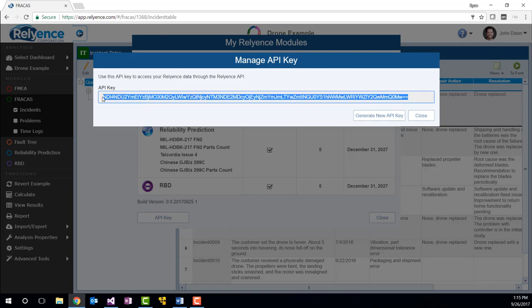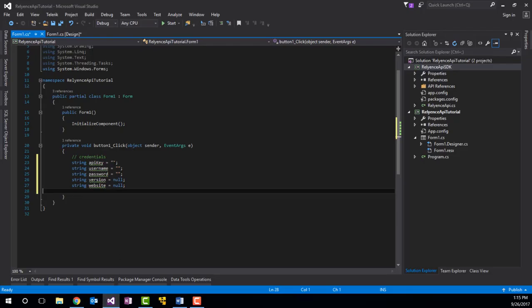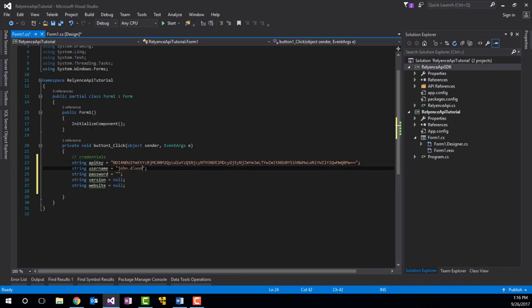Now, select this key and copy it to the clipboard. Now that I have the key, we'll switch back over to Visual Studio and put that key in our code. I'll now fill in my username, which is my email address, and my password too. Version and website will be left blank for our tutorial here, but you would fill those in if you were using a newer version of the Relyence API, or if your company is using an on-premise install of Relyence where you would need to provide a website address override.